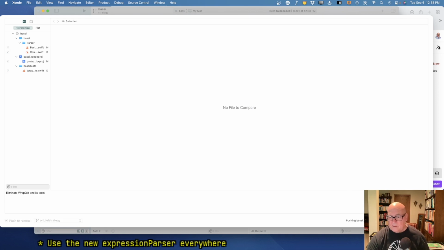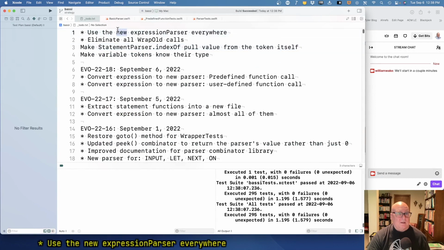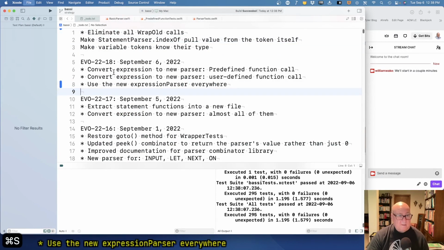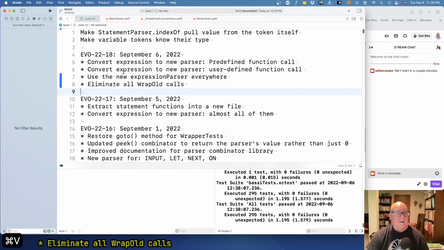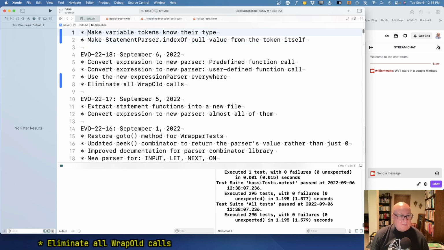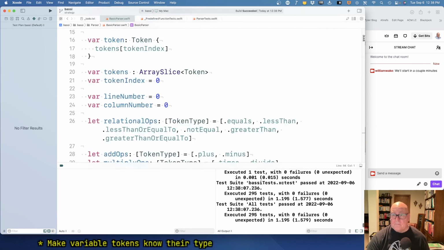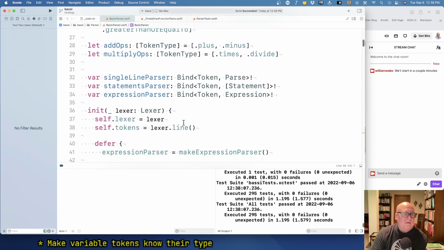Nice step. That means we've really tipped over. We're basically running just our new parser now. Use the new expression parser everywhere. We did that. Eliminate all wrap old calls. We did that. Okay. These are, well, I want to do them, but I think there's other stuff to do first. We got to look at the cleanup side of this. Okay. That's fine.